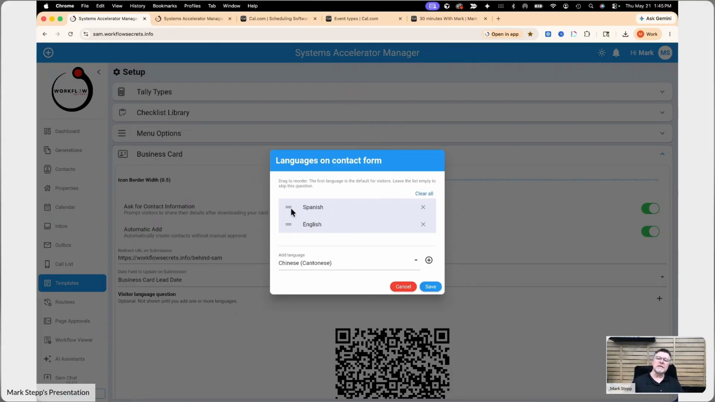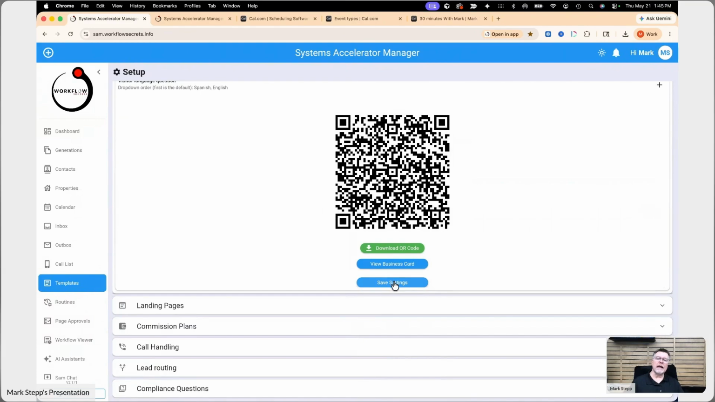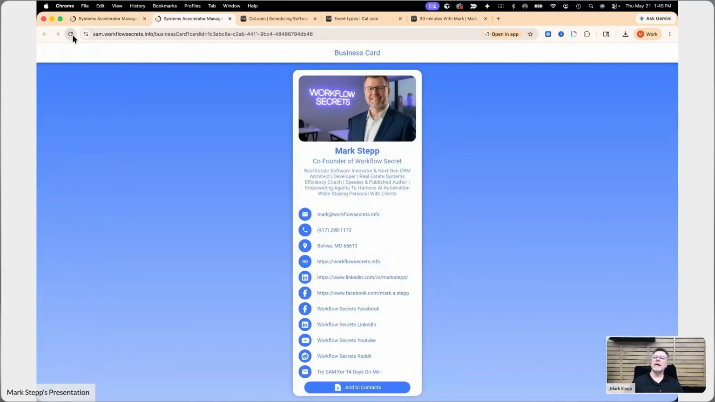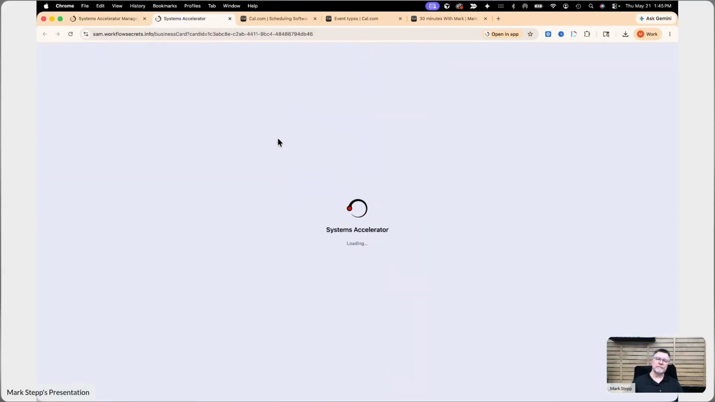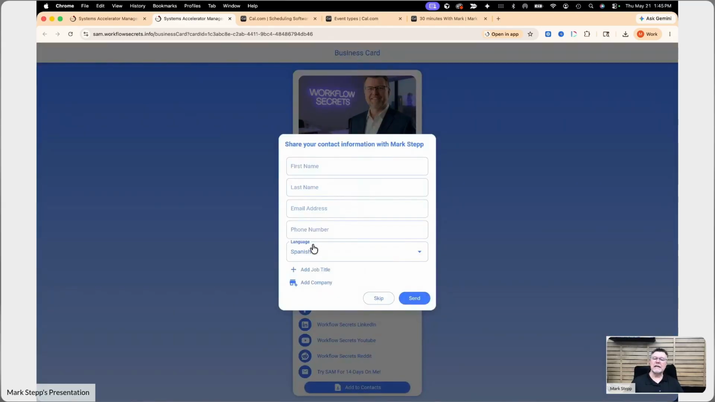So doing it this way, whenever I click on save, and then I come down here and save that setting, now whenever I come back here and refresh that screen, it pulls it up. Whenever I click on add to contacts, it now has the language drop down there. I can pick language, either Spanish or English. So whatever is selected here, when I put in the information of that contact, that language field for them is filled out in their contact record.